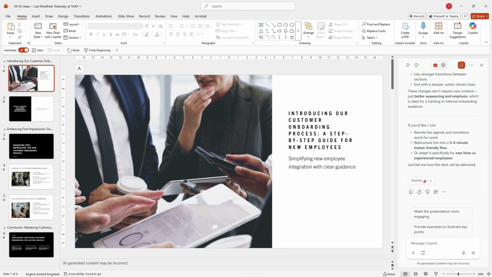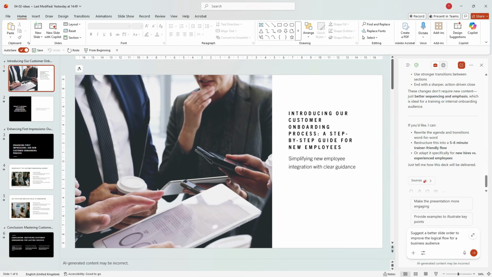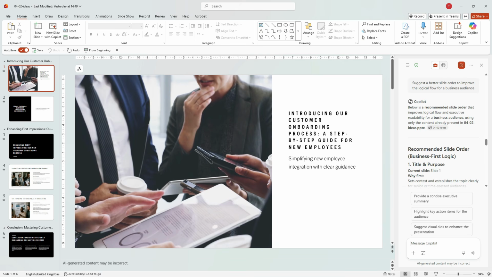Another useful prompt may include the following. So click into Message Copilot, suggest a better slide order to improve the logical flow for a business audience. Pause the video if you need to copy this prompt, otherwise refer to the support materials. And when you're ready, select the orange Send button. Copilot has completed the task.